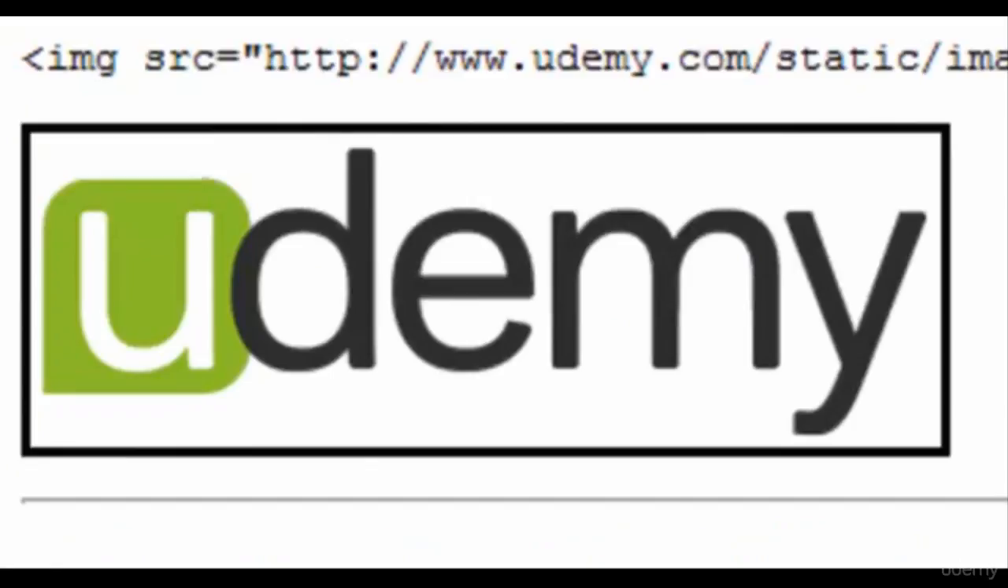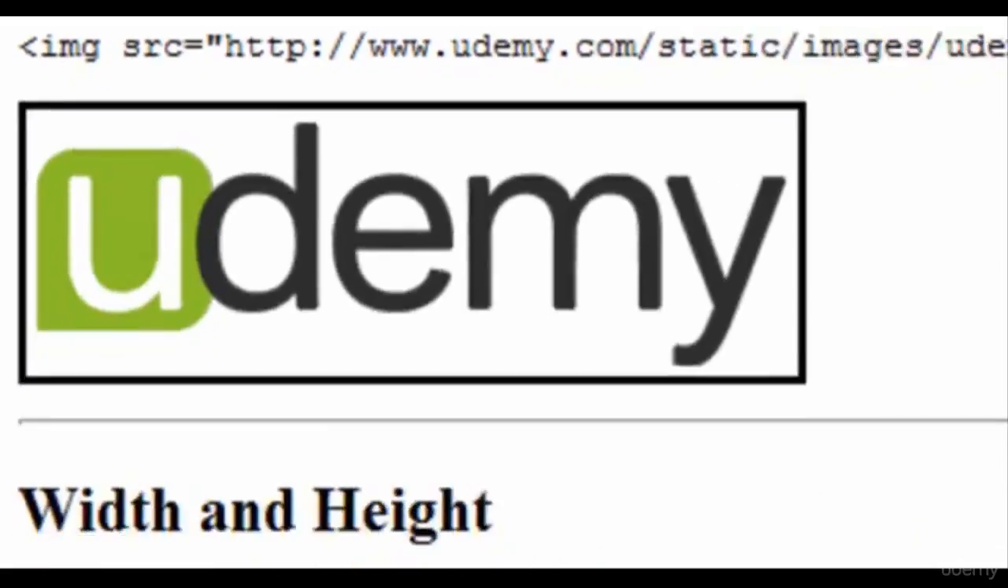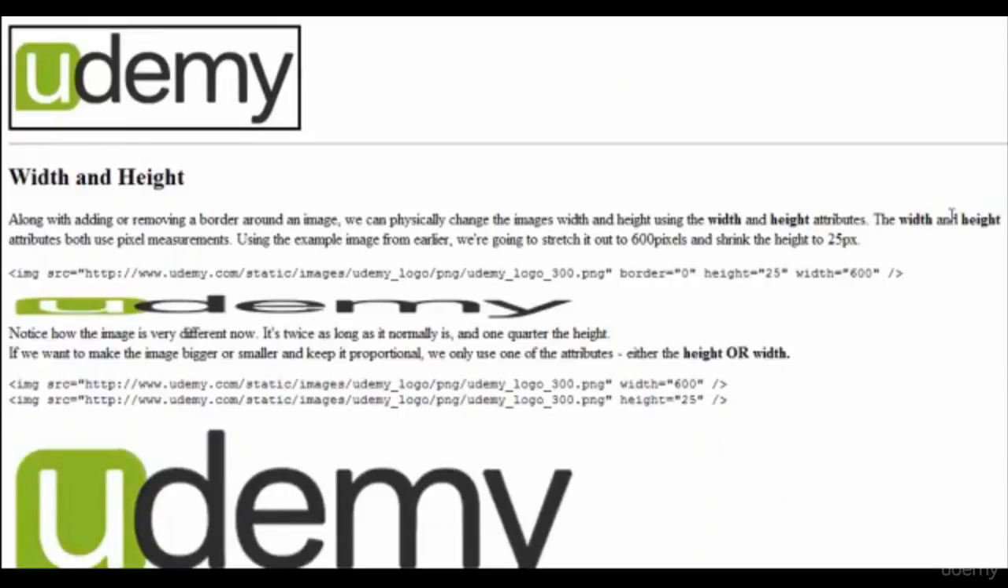We can also set the width and height of an image. Along with adding or removing a border around an image, we can physically change the image's width and height using the width and height attributes. Both the width and height attributes use pixel measurements, so to try and adjust an image to inches or centimeters is not going to work.